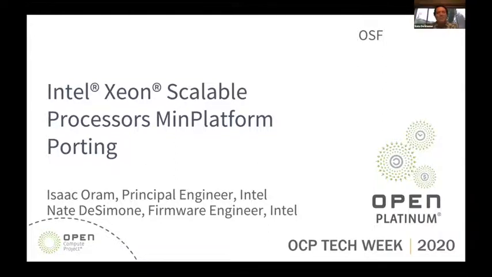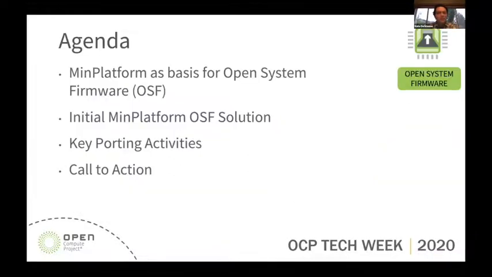So we're here to talk to you today about the Xeon Scalable processors and how we are building MinPlatform OSF for Xeon. So, just a quick overview of the agenda. We'll talk about how MinPlatform can form the basis for OSF, the initial OSF solution that we will have for the Xeon Scalable processors, and the activities required to port that to your own OCP boards, and a call to action.